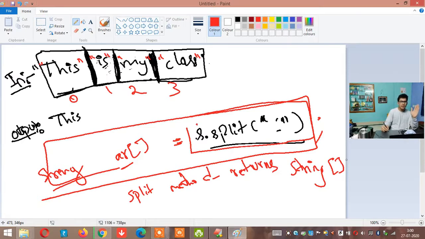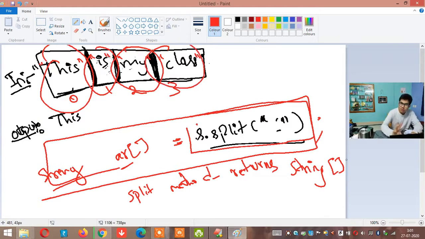So this is how I have to write. Now, if it is an array, what can you tell? You can tell ar dot length. So what is the meaning of ar dot length? The meaning is how many elements are there in the array. You tell me how many elements are there: 1 element, 2 elements, 3 elements, 4 elements. 4 elements means 4 words. So if you want to know how many words are there, just tell ar dot length.